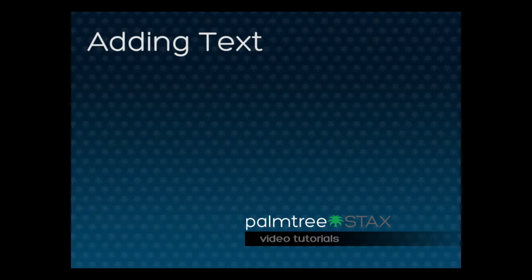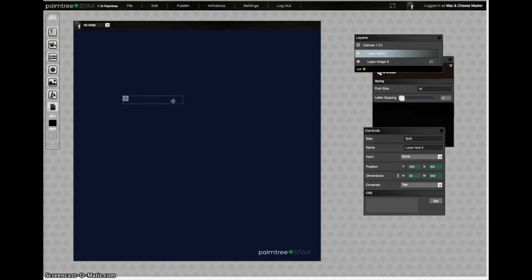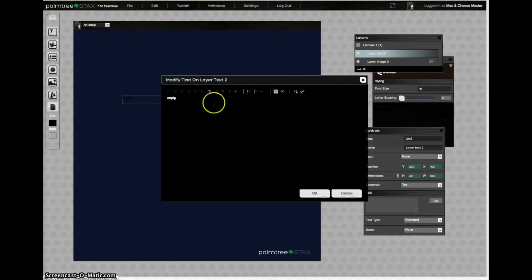So I've loaded up our demonstration app and I'm going to go to the palette on the top left and drag in the text control. As you can see, the text control has appeared in the canvas window. If I double click on it, I can then type in the text into the WYSIWYG editor and that text will appear in the control once I've clicked OK.